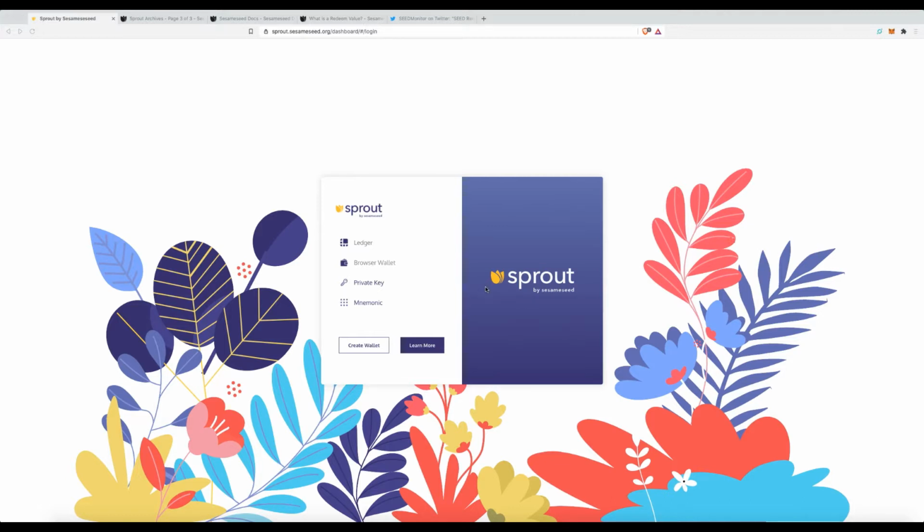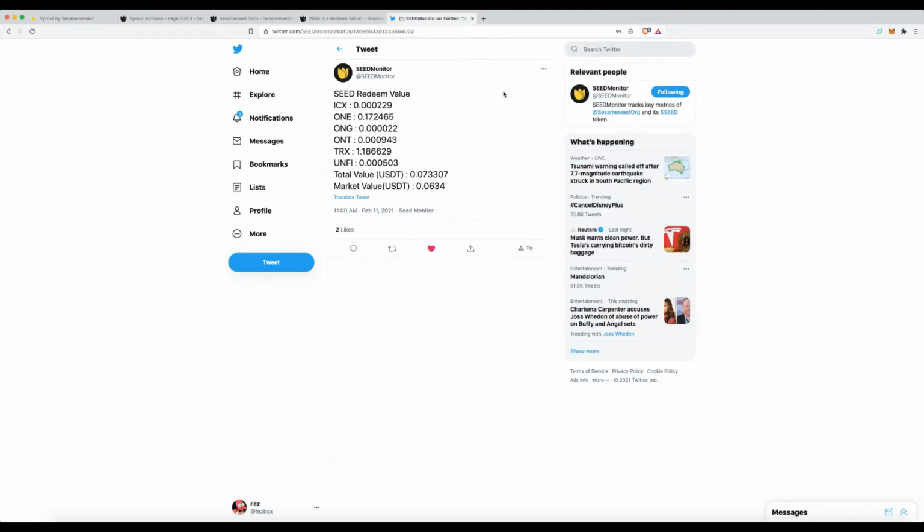Seed is a token that is backed by multiple chains' native assets. So in this example, it's best visualized by showing you this. Currently, the team, Sesame Seed, run nodes for various blockchains, which, as you can see, are ICX, Harmony, Tron, and they also have a staking program, a part of the Unified token.